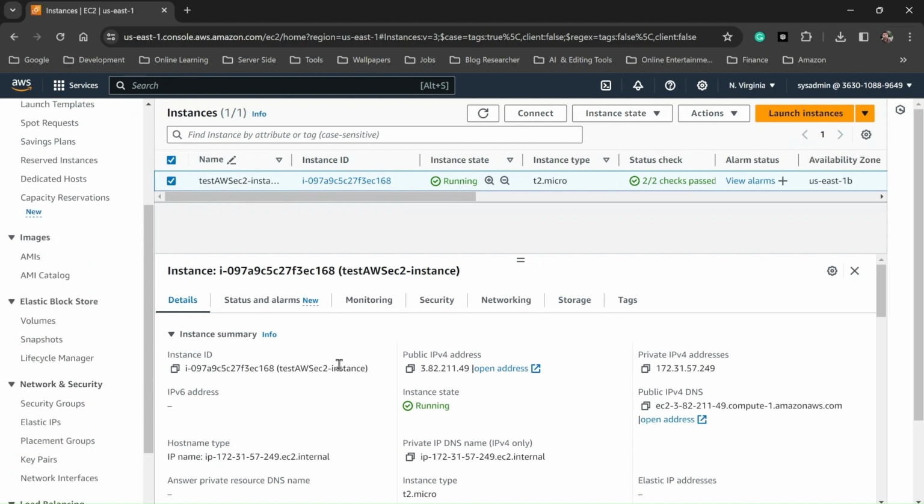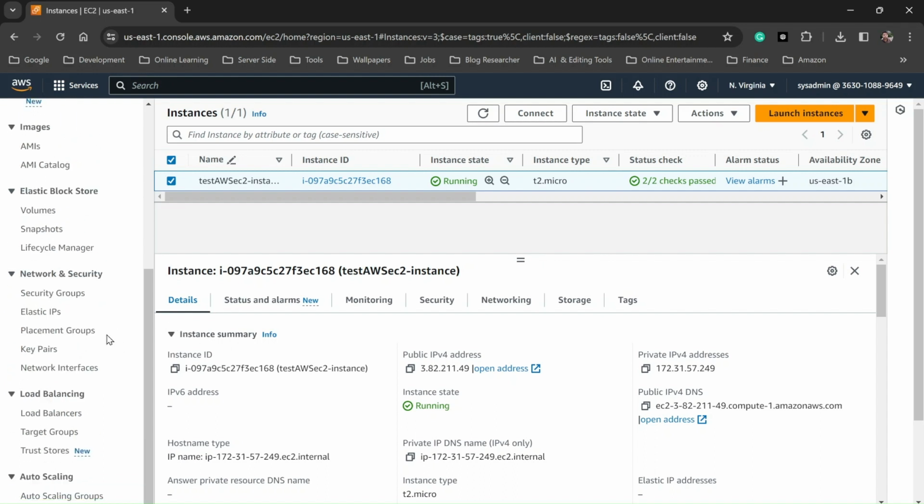There are lots of variations and lots of features included with these instances. For example, you can assign elastic IPs. You can make use of a load balancer. It's like a gateway. This is more useful when you host a website. Okay, so this is how we actually access an EC2 instance, and I hope you like the video.